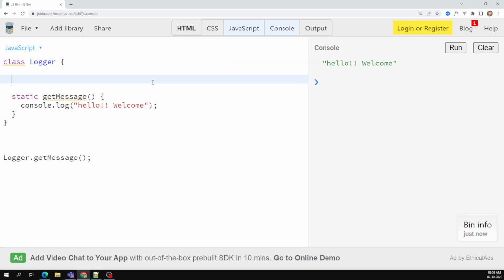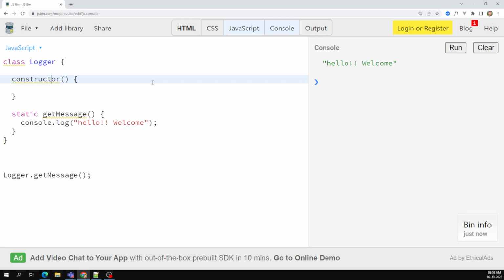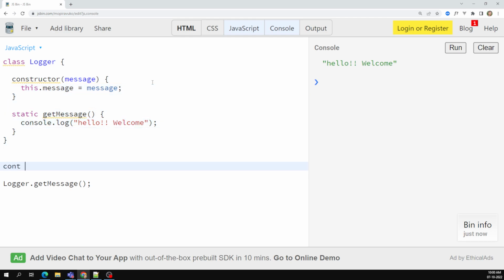But now, for example, you have a constructor. In these scenarios you should not use it. I have a constructor and I am getting a message: this.message is equal to message. Now here I am trying to use it: const logger is equal to new Logger of something like this. I am trying to send some values here.